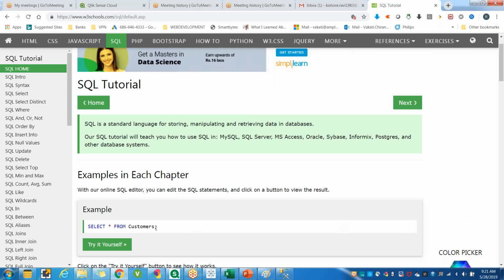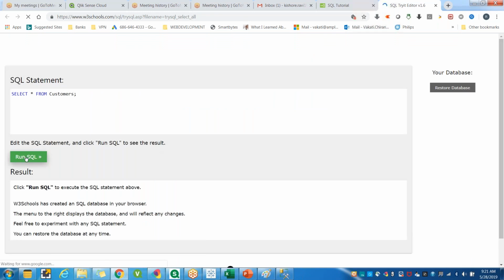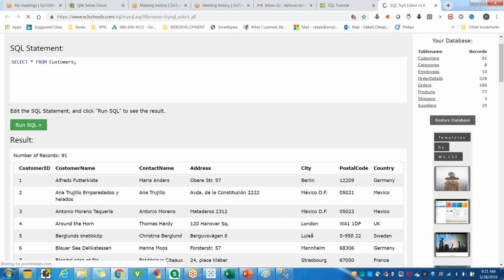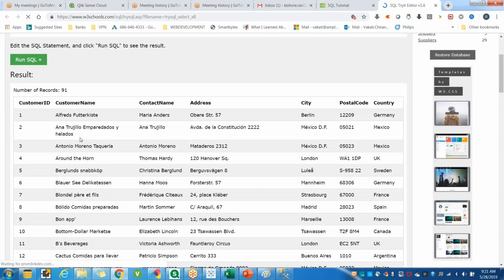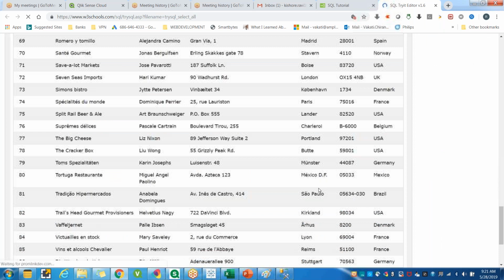Select star from customers. What we wrote here, right? Same thing. Select star from customers. Select star from divisions. Okay, you can try it yourself. What is the result? It will give you the result. Start with this. Run SQL. You see a table. So all the records of the table will get shown here. I think here also we have 91 records.